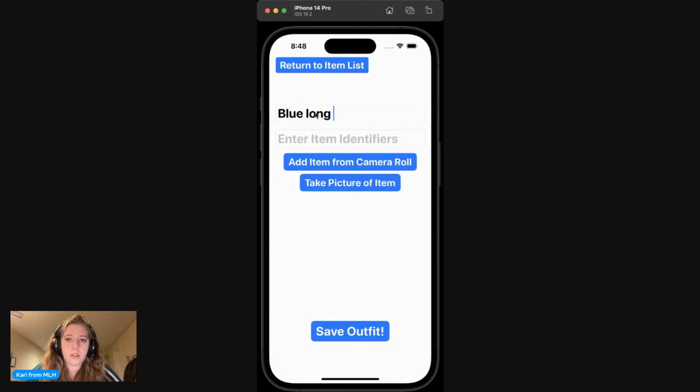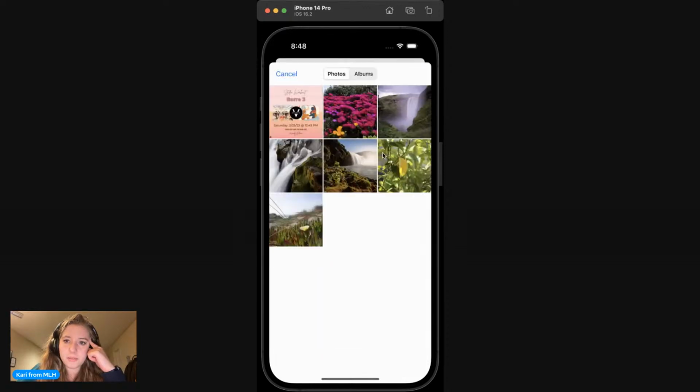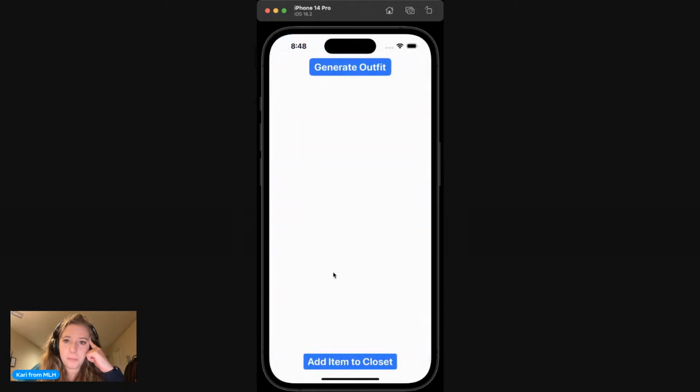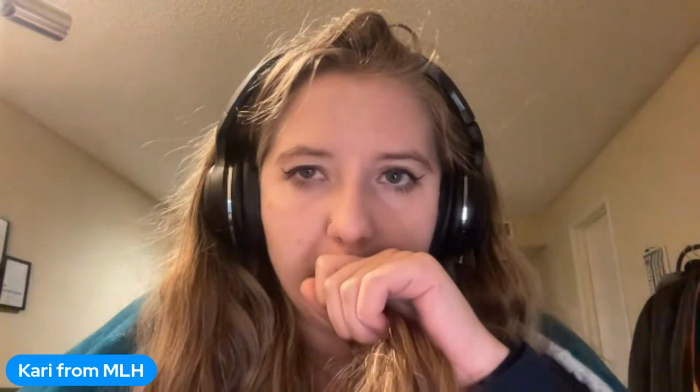Blue long sleeve. And then blue long sleeved shirt from Gap. Add an item from camera roll. Please. Thank you. I can save the outfit. No! Why is that not working? Okay. Let's try and get that fixed before the stream ends. I believe in us.